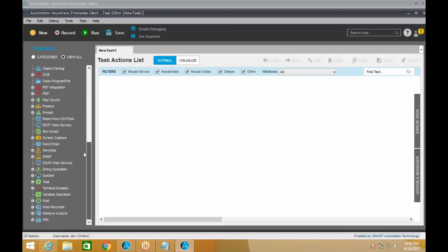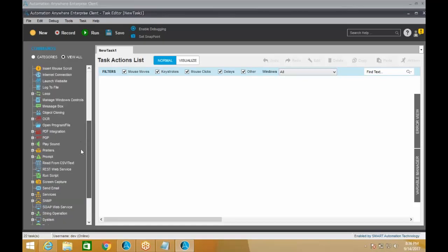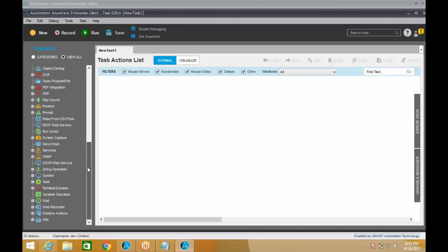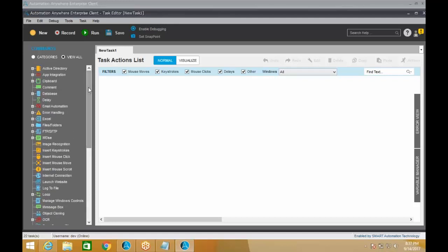These are the various commands on the left-hand side. Automation Anywhere has a collection of commands, so it's very rich in terms of commands. We can do each and every thing for process automation through these commands. There is a command for everything when it comes to process automation.